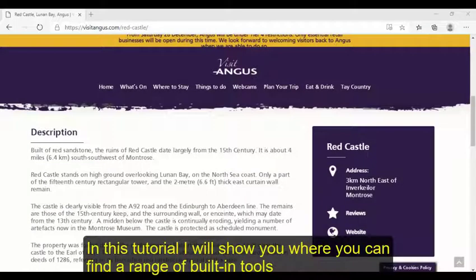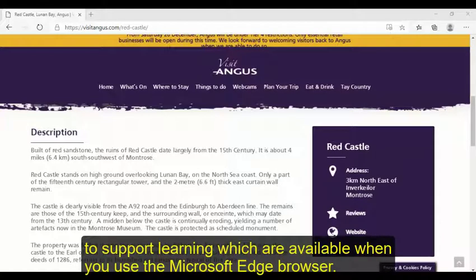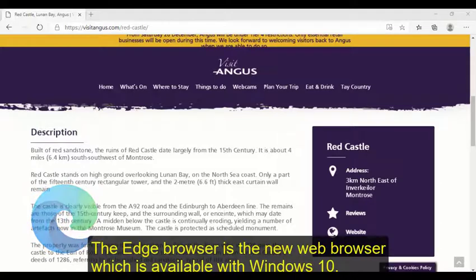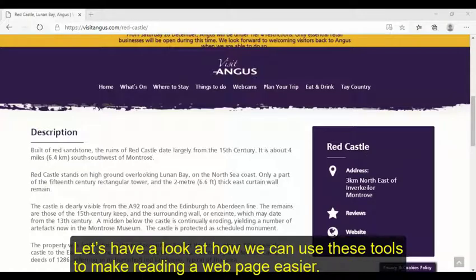In this tutorial, I'll show you where you can find a range of built-in tools to support learning, which are available when you use the Microsoft Edge browser. The Edge browser is the new web browser which is available with Windows 10. Let's have a look at how we can use these tools to make reading a web page easier.